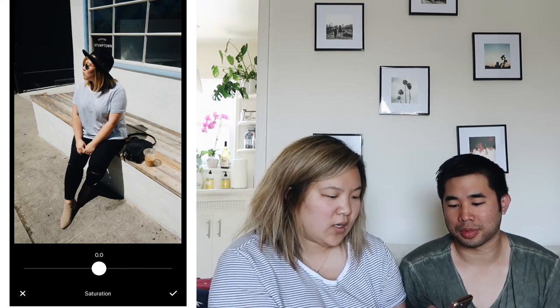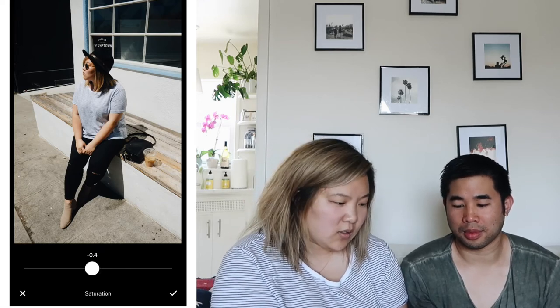So it's just how much pigment is in the photo. If you want more, put more saturation; less, put it less. I tend to like a little bit less, just a little bit though, because you don't want your skin to look not like skin, and you don't want everything to be discolored. So I like to go a little bit less.